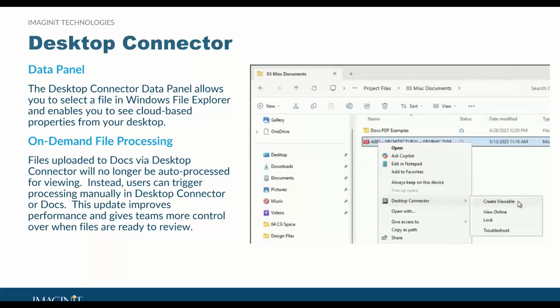The other release that we have that pertains to Desktop Connector is for on-demand file processing. So alongside the data panel comes another really subtle and smart enhancement. Previously, every file that was uploaded through the Desktop Connector was automatically processed for viewing in Docs. And that worked really well for projects that were on the smaller side. But as our clients' data sets got larger, that auto processing step could really start to slow things down, especially if we consider hundreds of files being uploaded at one time. So this release changes that dynamic entirely.